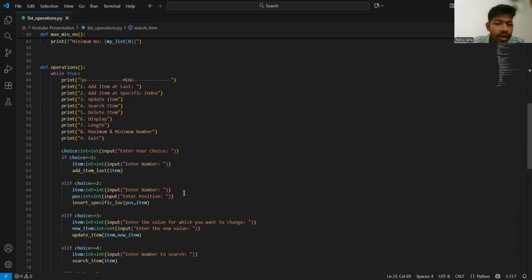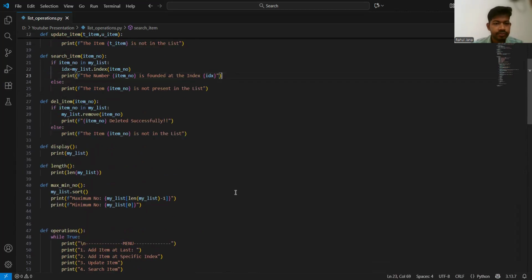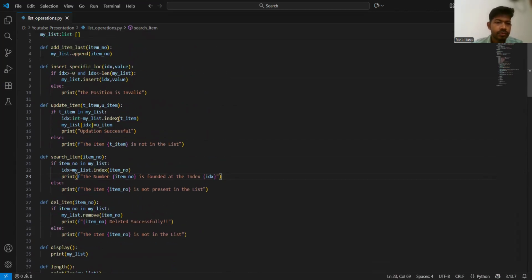When I call the function insert_specific_loc, the program flow will go to the function where it is present, and for this reason I am moving to the part where the function is. Look over here. Here the function is insert_specific_loc, and we see that there are two parameters, one is idx and the other is value. idx is for the specific location, and value is the value which will be inserted at the specific location.